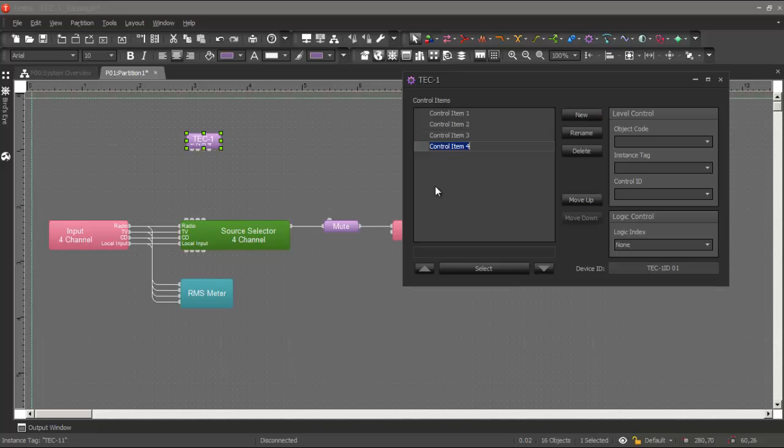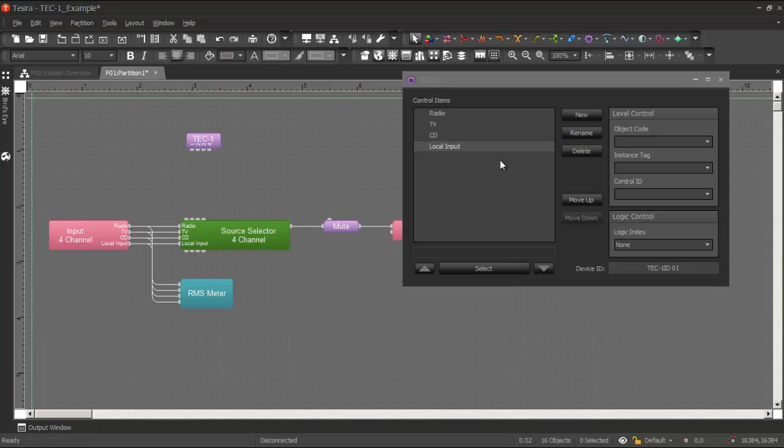You can actually add up to 32 of these control items, but we obviously don't need that many. We're only going to use 4. So the text you see here is exactly what the user will see on the OLED display. So we will rename these to reflect the names of the program sources in our system. Now we will program each of the control items to select a particular source and adjust its volume.